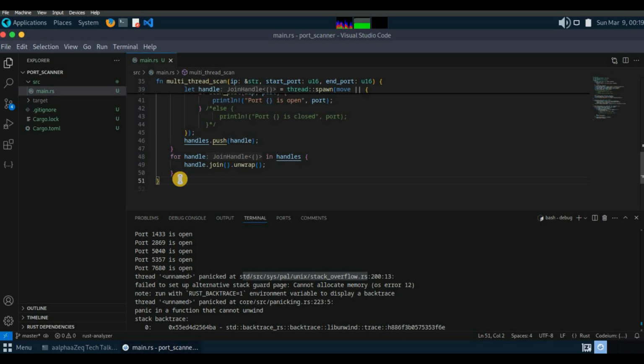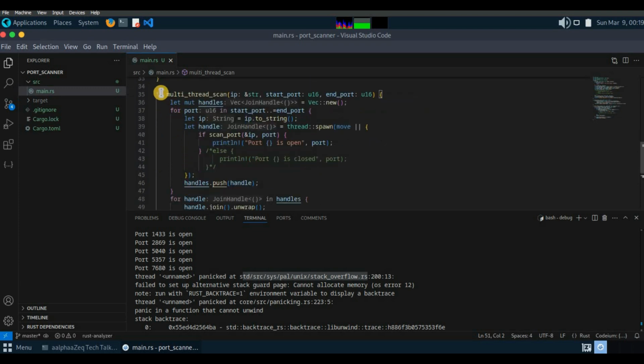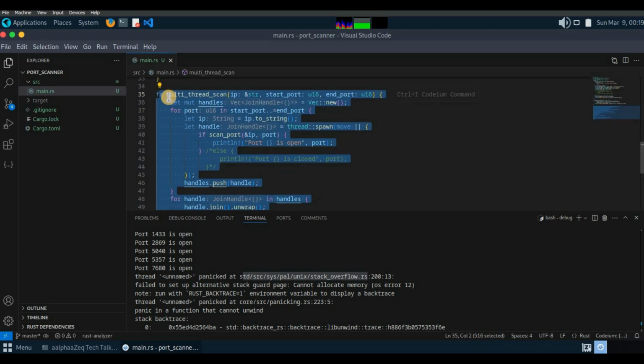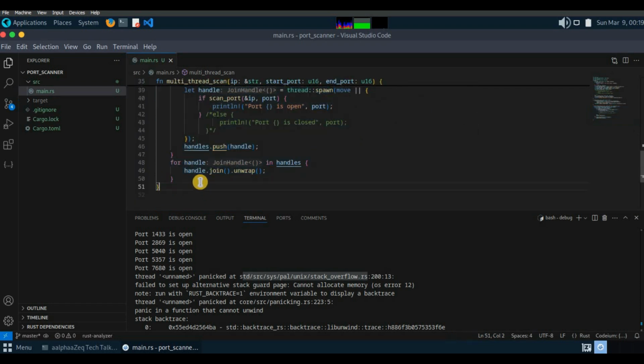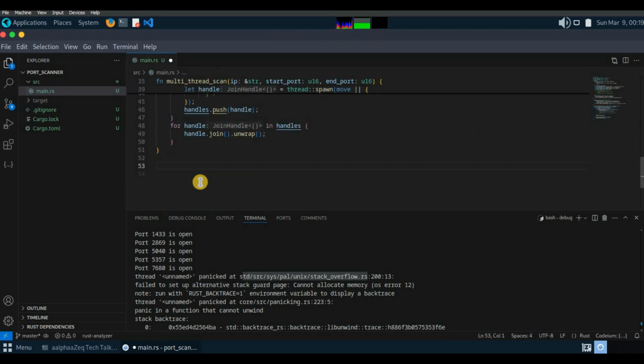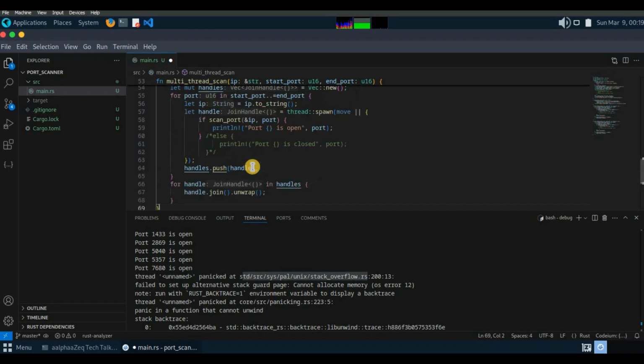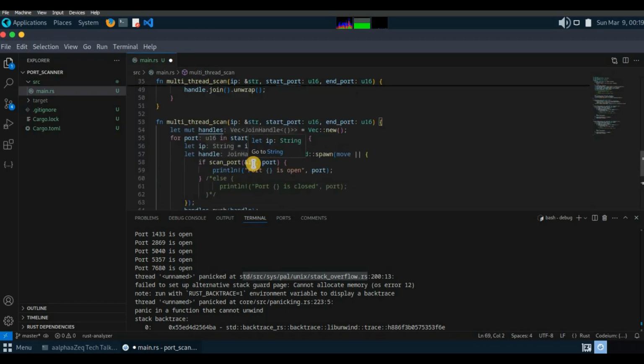So there is another way to handle this one, but it won't be crashed, but it is not a really good way to do that. We'll move to the really adoptable way of doing this one.